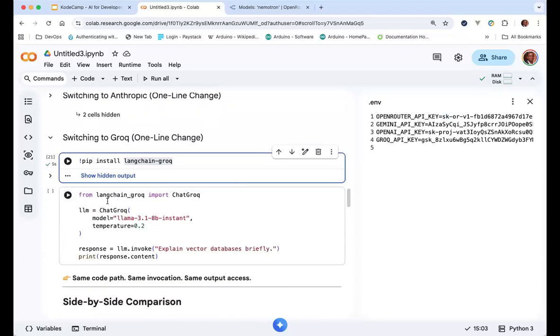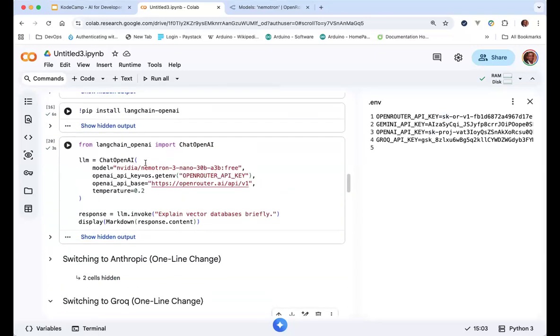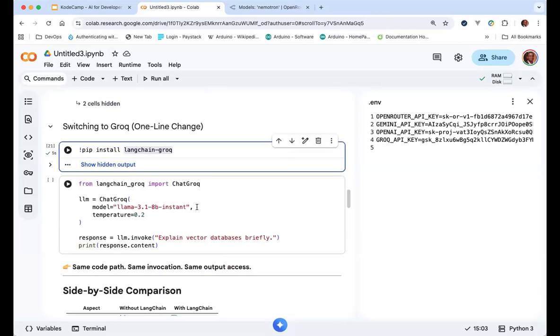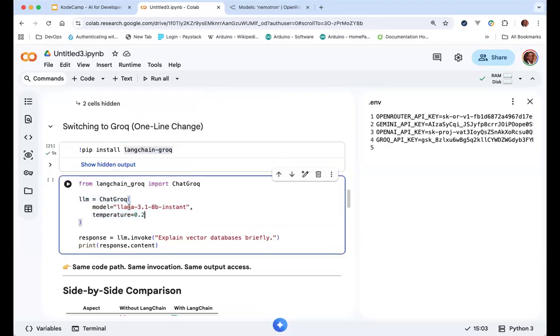And you see, I now run LangChain Grok, import Grok. Of course, the model will change because Grok might actually have this Nemotron on their server. Grok is just like OpenRouter. They are basically a provider of compute for LLMs. They don't actually provide LLMs, but they host other third-party LLMs on their servers. So you will get an API key, and you can use it.